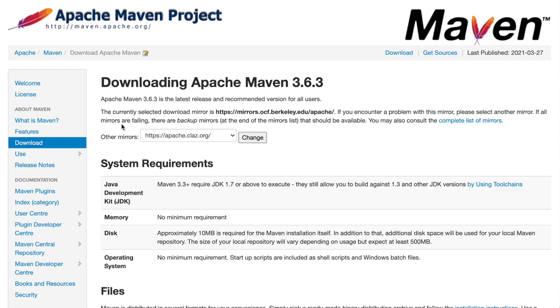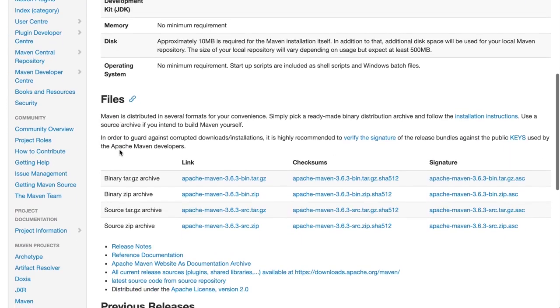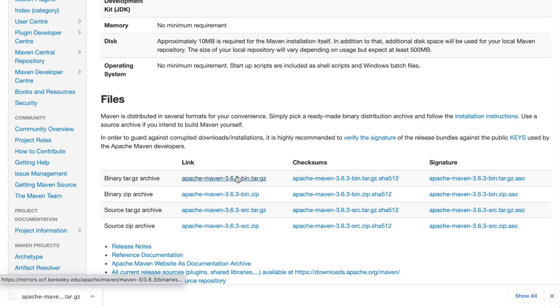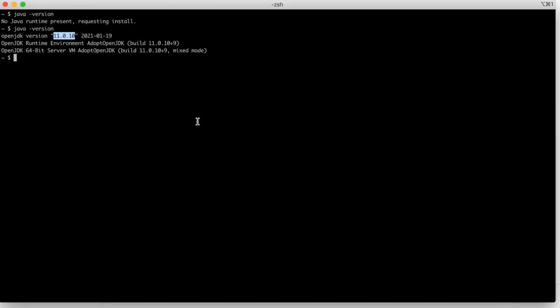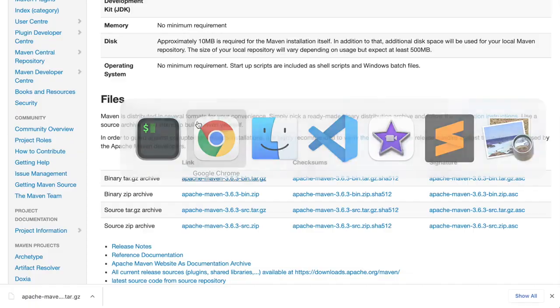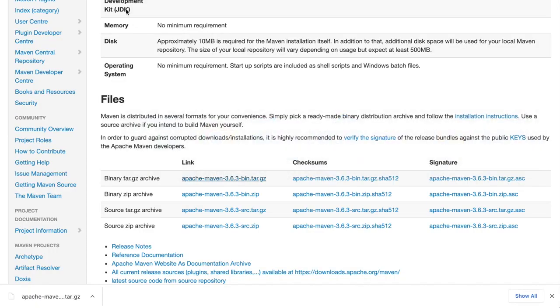And here we are at Apache Maven, and we're going to scroll down to the files, and you can see the binaries that we had listed before. For Linux and OS X, you're going to want to go ahead and install the tar.gz. For Windows, you're going to want to install the zip file. And so we've downloaded, so we're going to go ahead and see what the next instruction is.